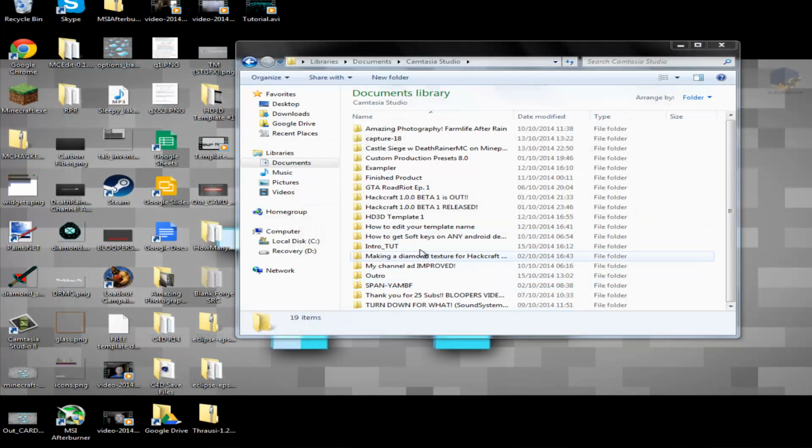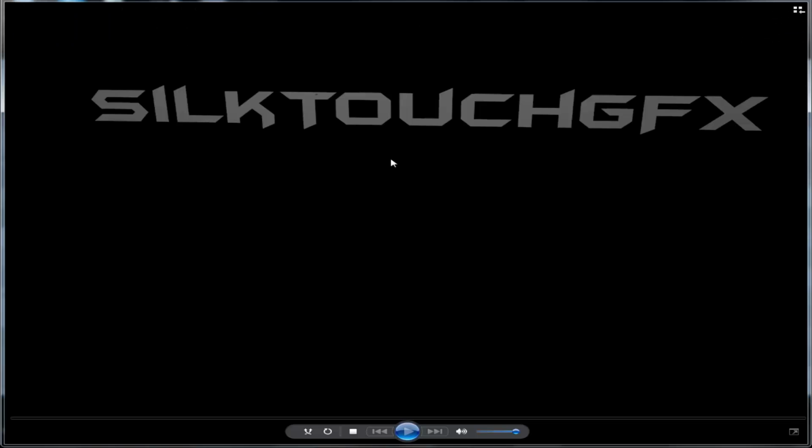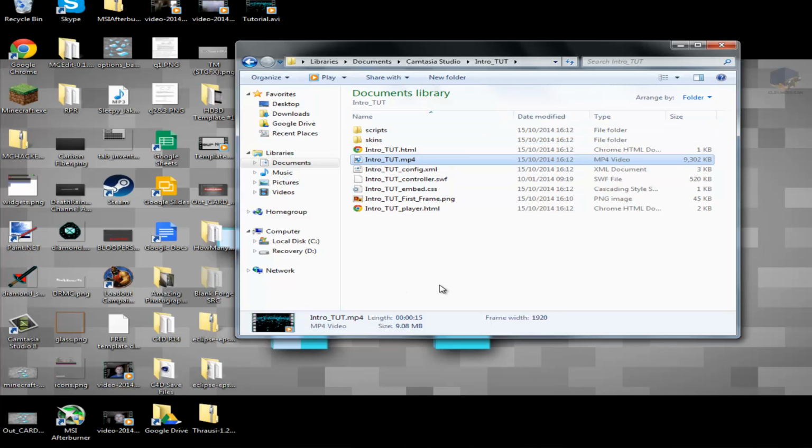Okay, so here's the folder that you created your thing in, and intro tut.mp4. If we were to open this, it's going to be a little bit laggy. But that's looking at it through Windows Media Player. Sorry, way off. Anyways, I'm about to show you guys that clip without the lag right now. So that's how to do all that.